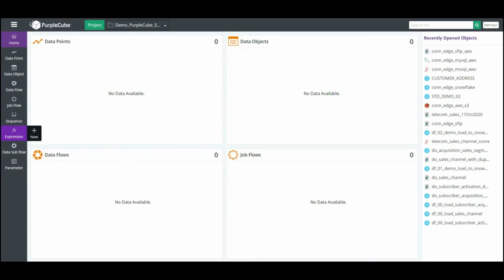Expression is a reusable component where you can create common logic and it can be used for any attribute in transforms in data flow. Data subflow are reusable transformation templates that can be created and used in various data flows to achieve the data manipulation required as per the business logic.